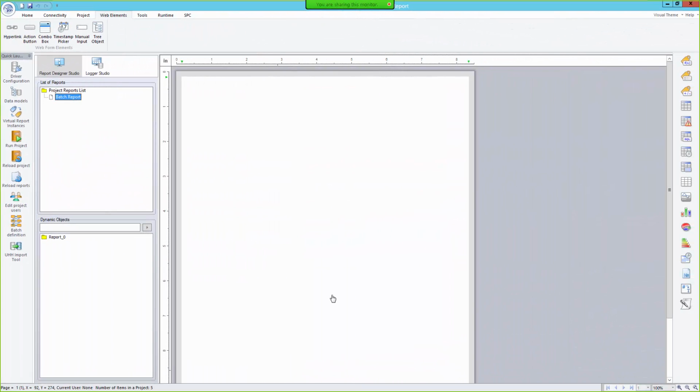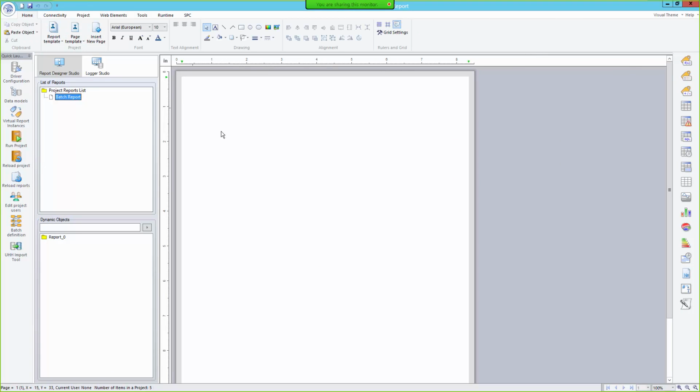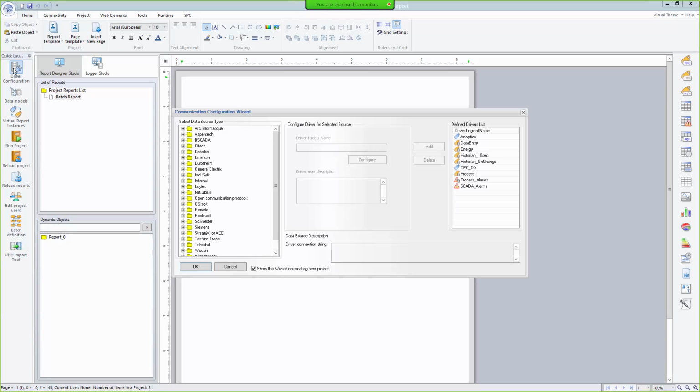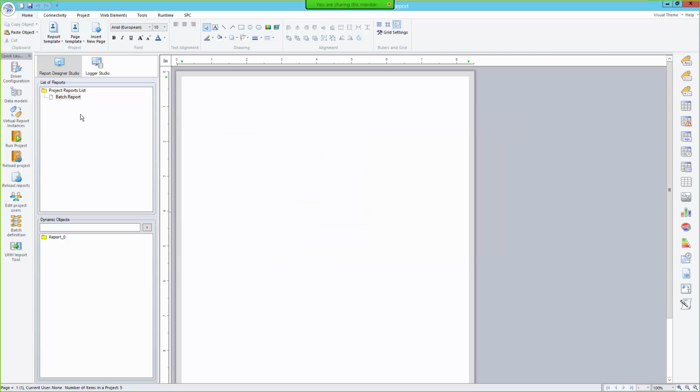What I have here now is my Dream Report studio. This is almost a new project. What I've already done on here is created some data sources and a batch definition, but there are no reports other than just a blank report that I'm ready to start with. This is not a presentation on the basics of Dream Report, how to build a report. We're assuming you already know how to build the basic report in Dream Report, which I've done.